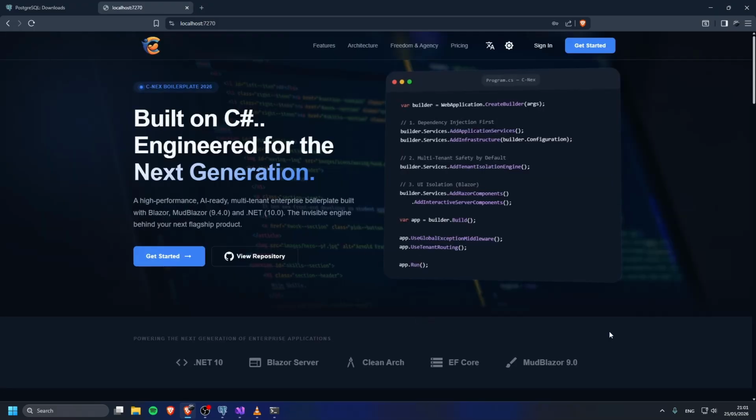That wraps up our dive into the database architecture of C-Nex. Thank you for taking the time to watch all the way through. Building stateful applications with Blazor Server and Entity Framework doesn't have to be a headache of concurrency errors, as long as you set up your foundation correctly from day one.